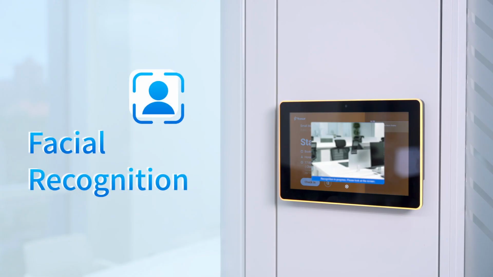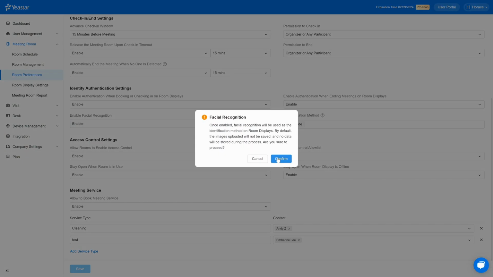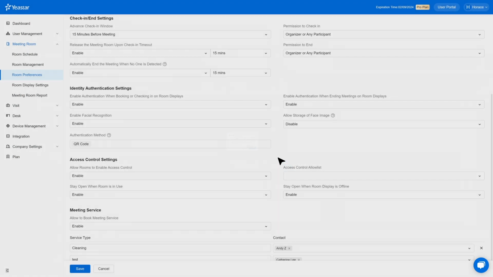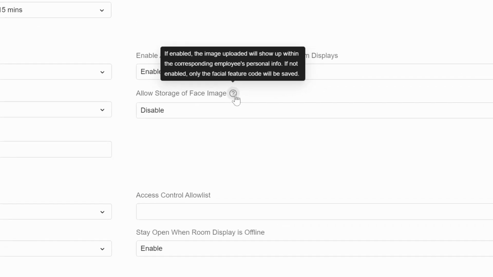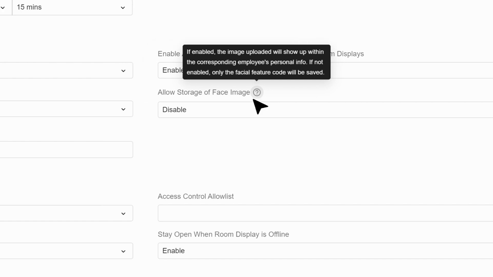Let's start with the configurations of facial recognition. First of all, enable it here. Then we will see Allow Storage of Face Image. Keeping it disabled means Yeastar Workplace will only save the facial feature codes but not the face images, which improves the privacy of your users.